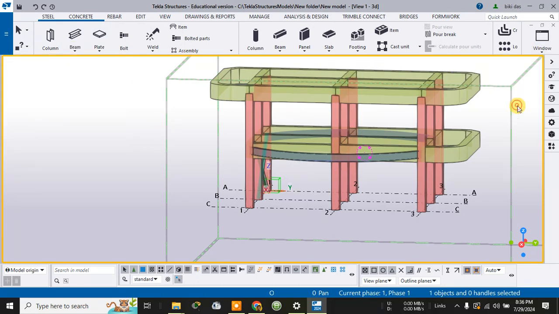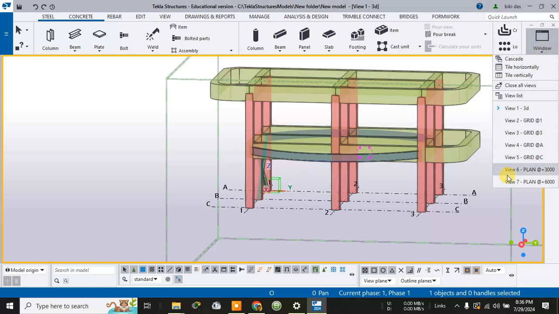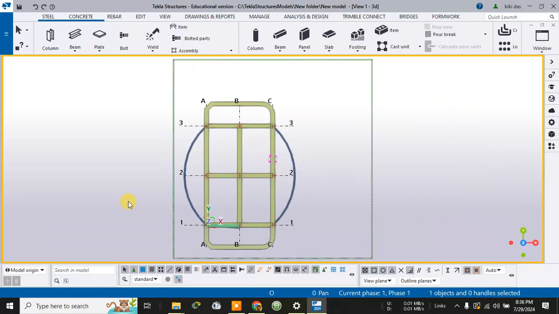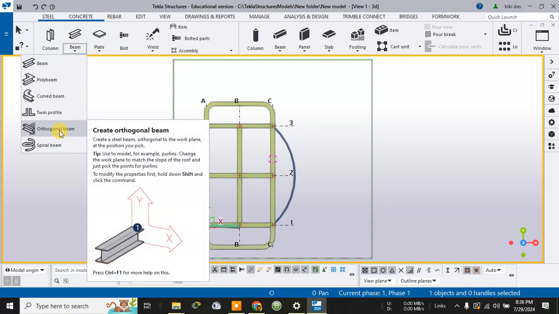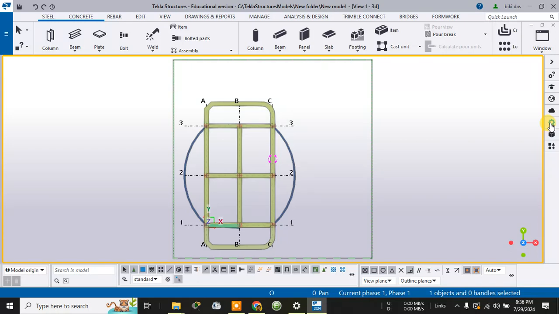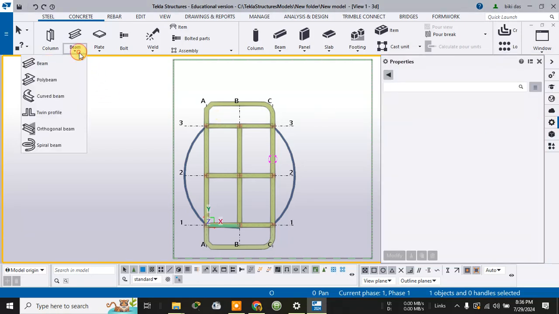Now let me again go to the 3D view. Now let me click Ctrl P. After that twin profile is over. Now let me make the orthogonal beam. Suppose I will go to the properties tab again. After that I will click on the orthogonal beam.